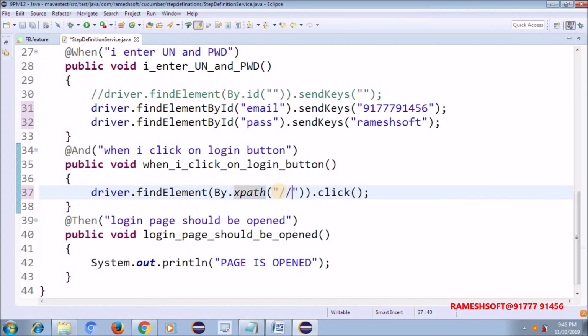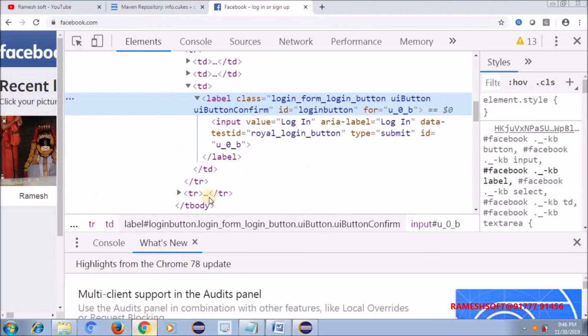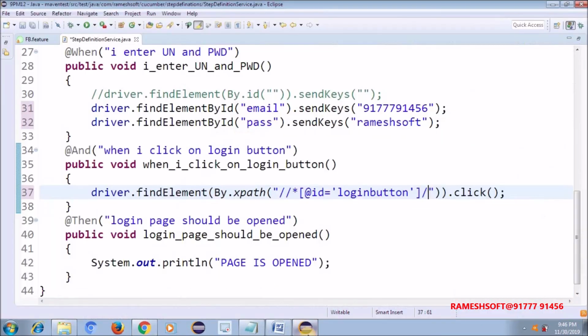So let me write the XPath: double slash star, get the right ID, slash, which has the child, that is input of one. On this I'm doing what now? Now see here, guys, this is my test case.